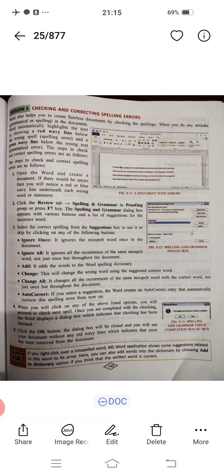If you right click over a misspelled word in MS Word, what happens? It gives a suggested word so that we can easily fix the error. There you have the add to dictionary option. If you think that the written word is correct, you can add it also.